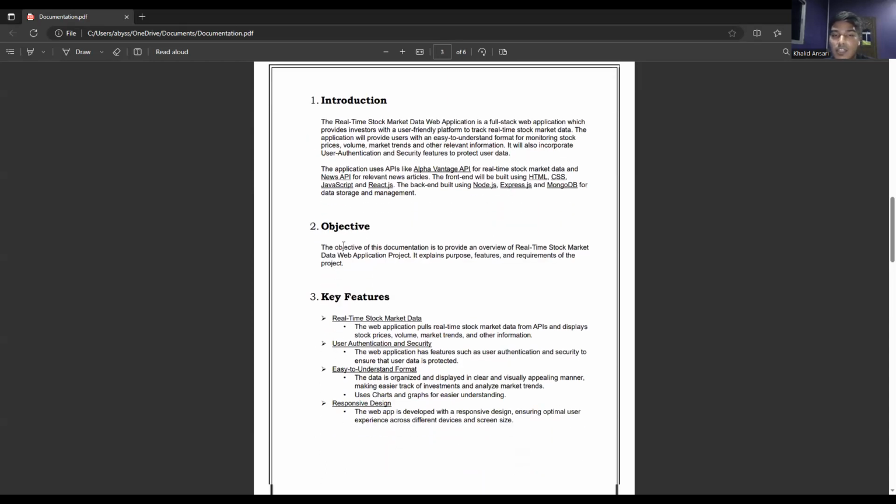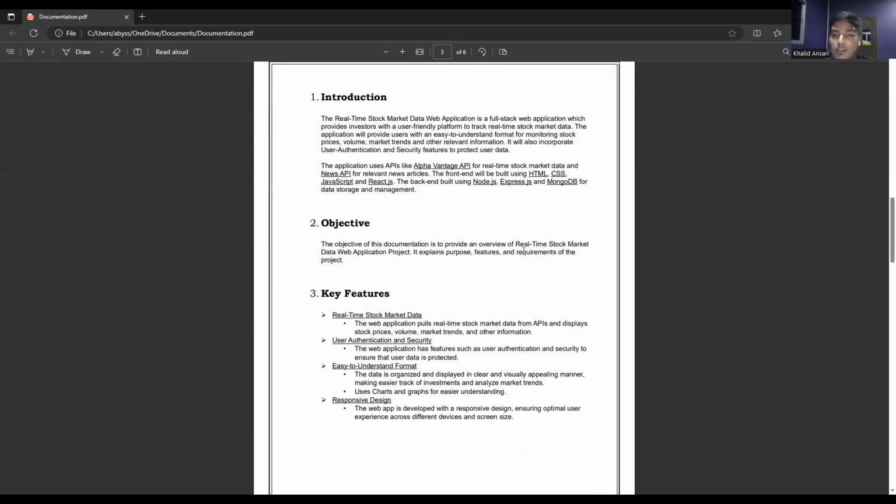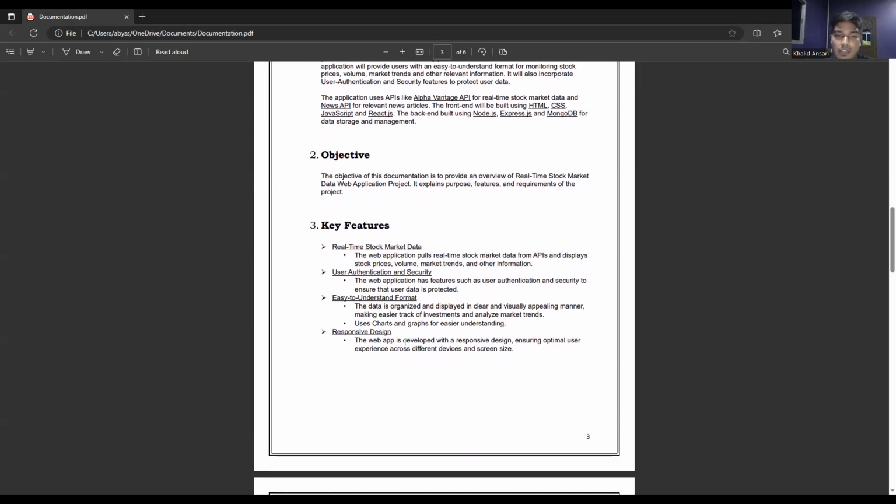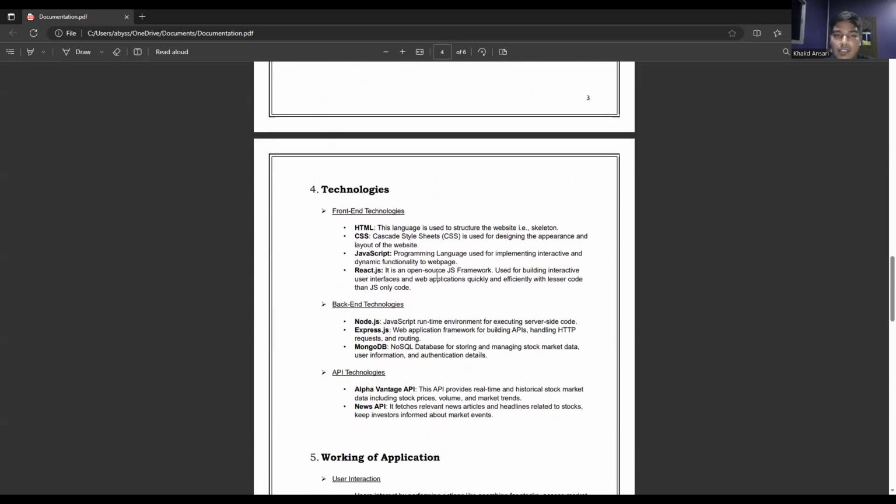The objective of the documentation is to provide an overview of the real-time stock market data web application project. It explains the purpose, features, and requirements of the project. These are the key features as we have already discussed in the presentation. Also, in the easy to understand format, we use charts and graphs for easier understanding. And these are the technologies used.